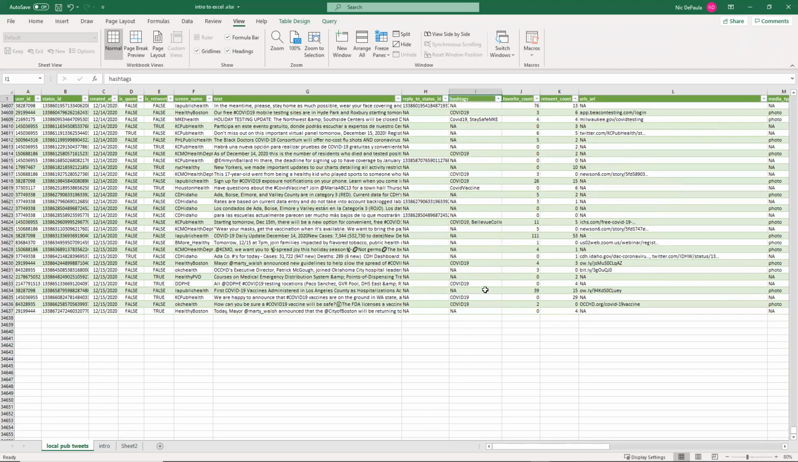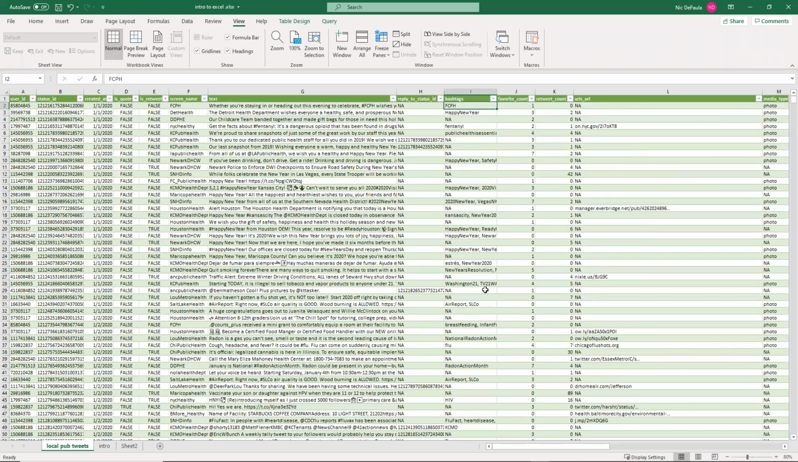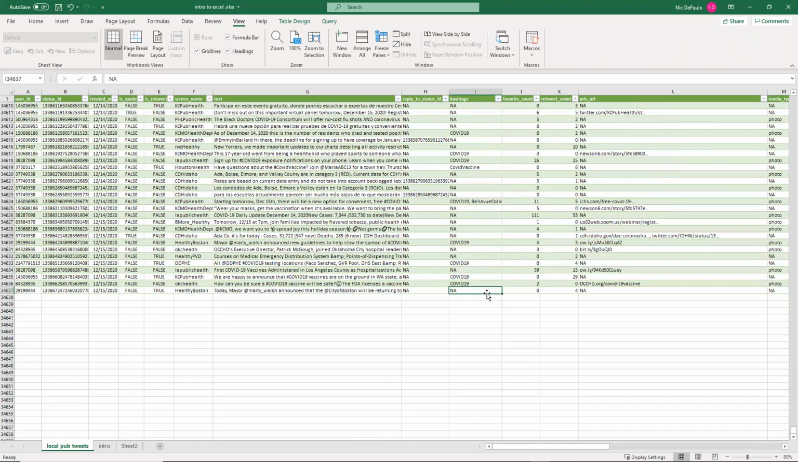So Control up goes all the way up, but then if you go down to the next one, it goes to 2, and then Control down goes all the way down to the last one.